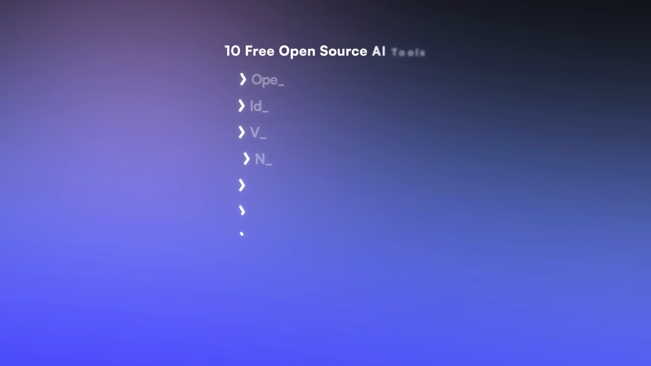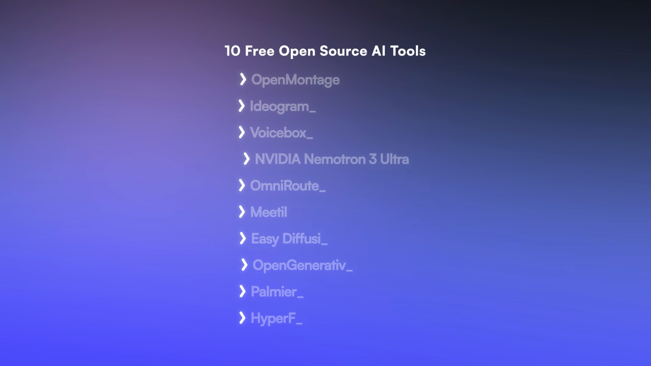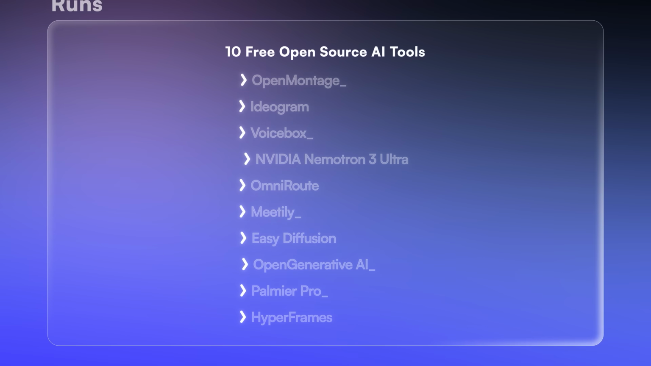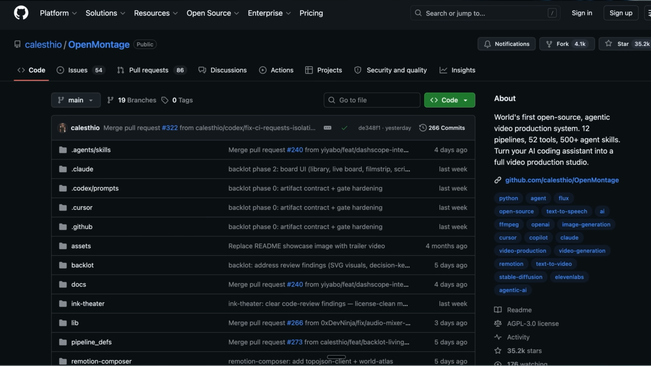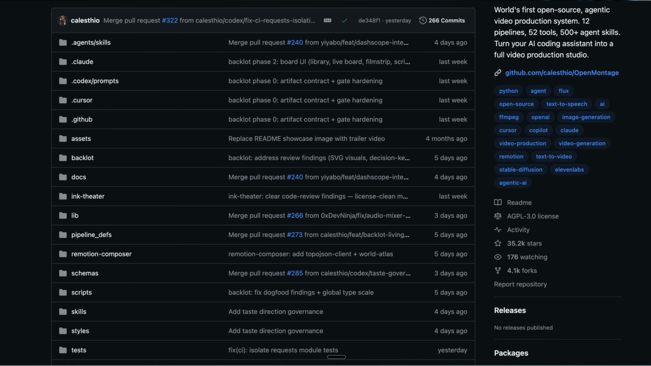So that was 10 completely free and open source AI tools, and every single one of them runs on your own computer for 0 rupees. And the one thing that ties every one of these together is this. You never had to write any code. You just pointed an AI agent at a GitHub link and it did the rest for you.